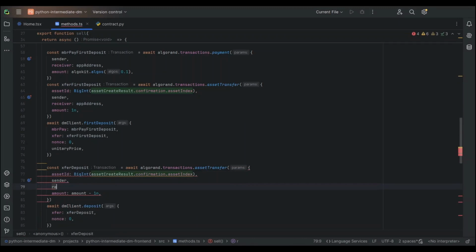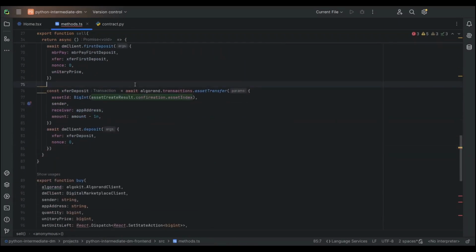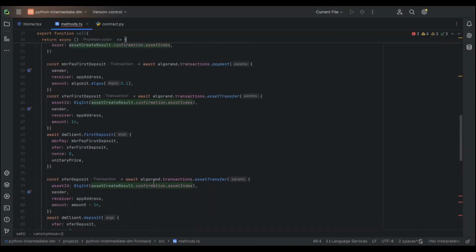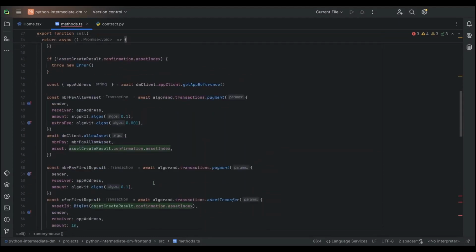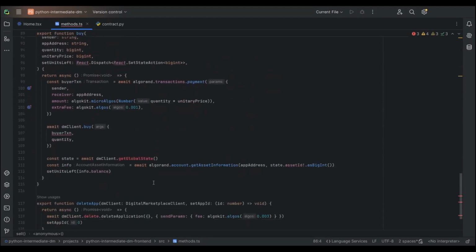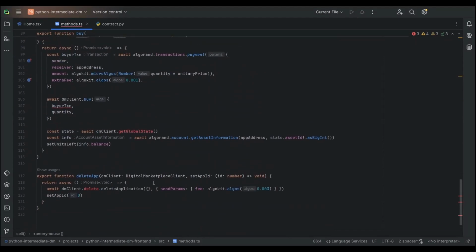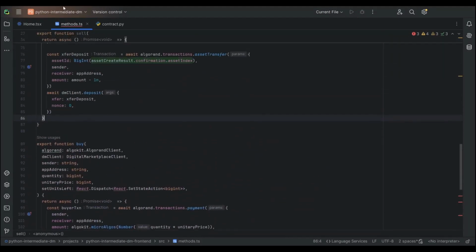Sender and receiver to the app address. Okay, I think that looks good. Yeah, that should work. I think we want to try and run this code at this point.